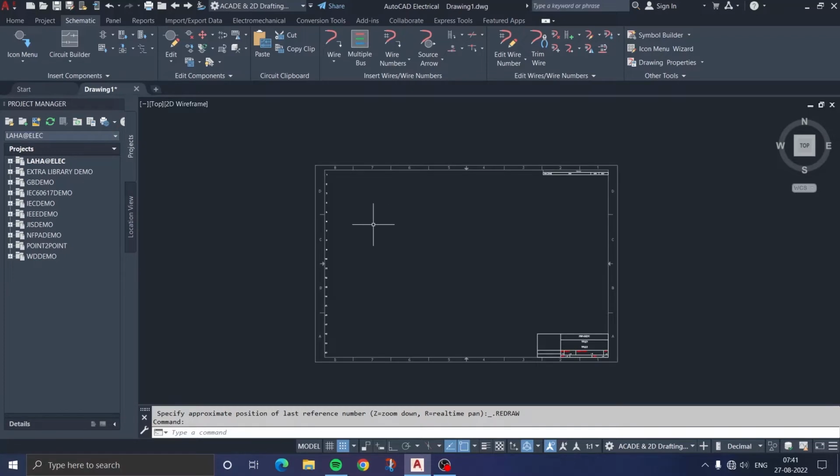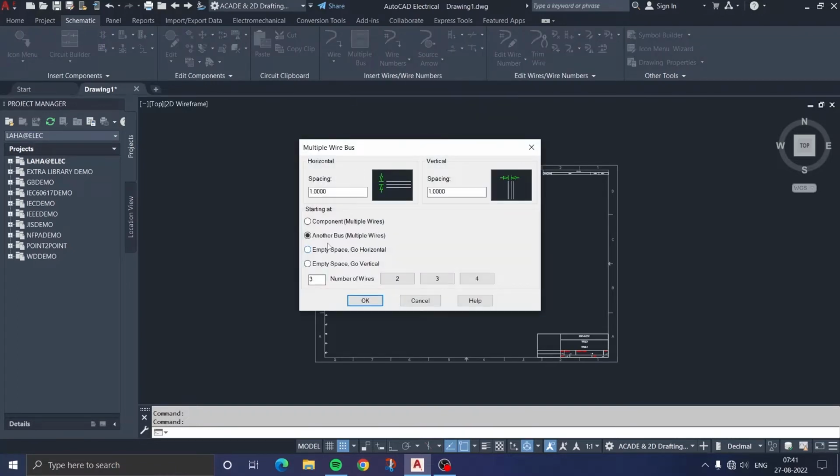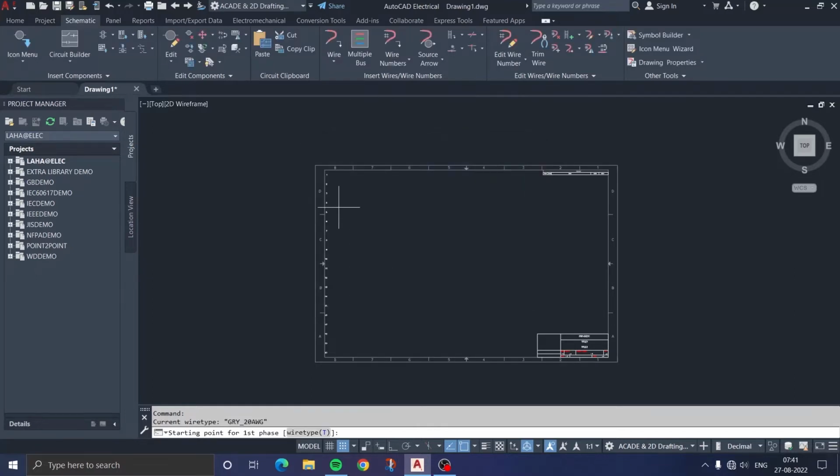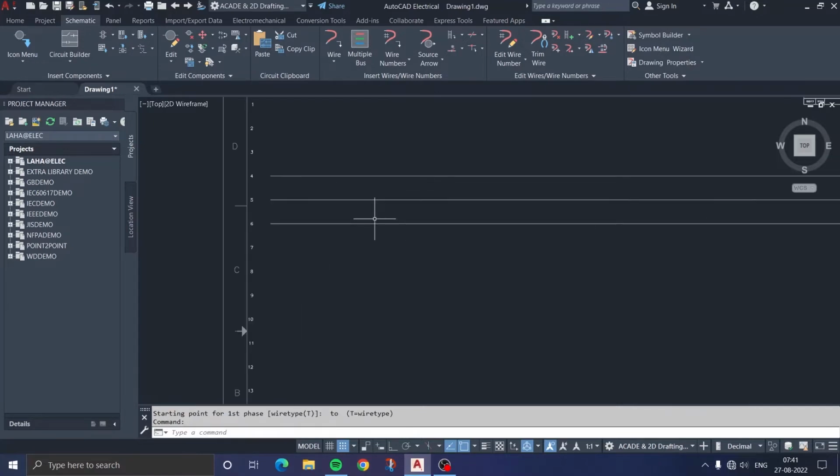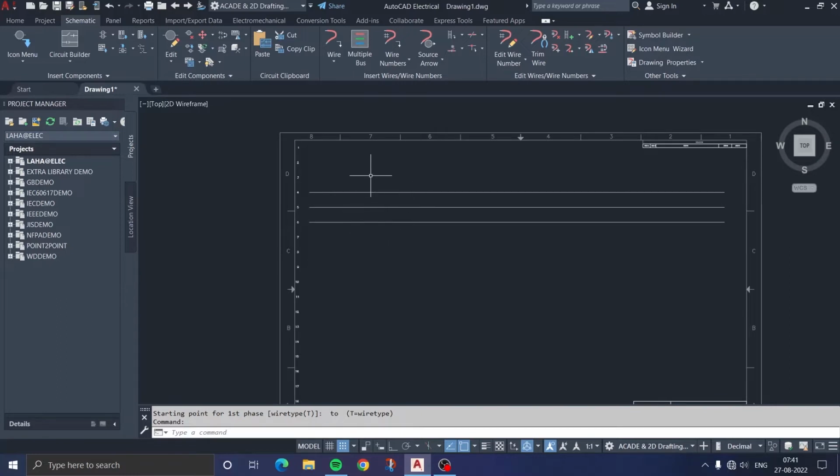So first you need to draw the 3-phase bus bar for this motor control circuit. First go to this multibus option, and there is an option for empty space, go horizontal. Just click on it, choose the wire numbers, say 3, then just press OK, and start the wire from here in this way. Okay, so you can see a 3-phase bus bar has been taken.